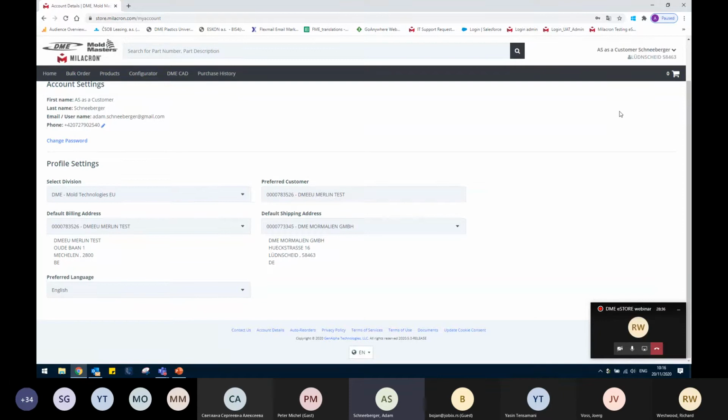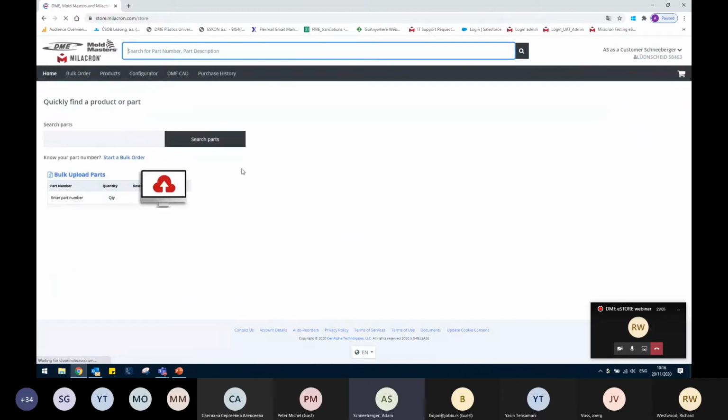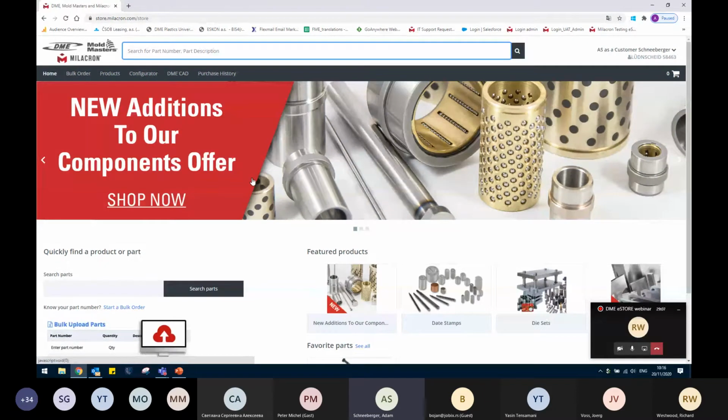So that was basically the account details section. This share orders functionality, I think, is not designed for DMEs, for our friends from Mold Masters who are also using this platform, and you can obviously sign out, but it's pretty standard. So I will go back to home, and we will cover some other areas.